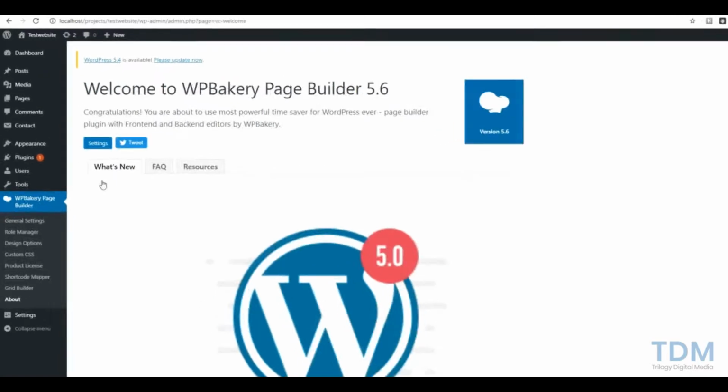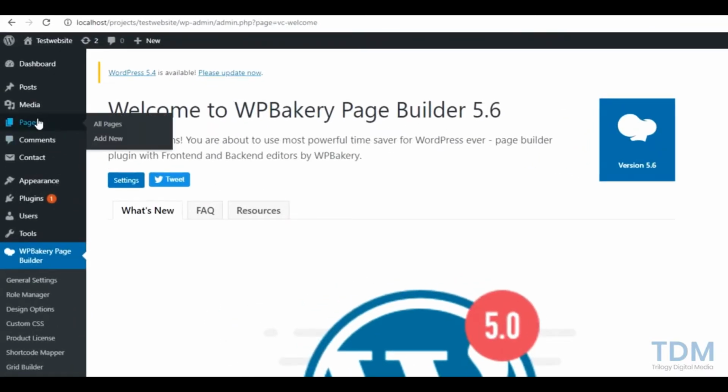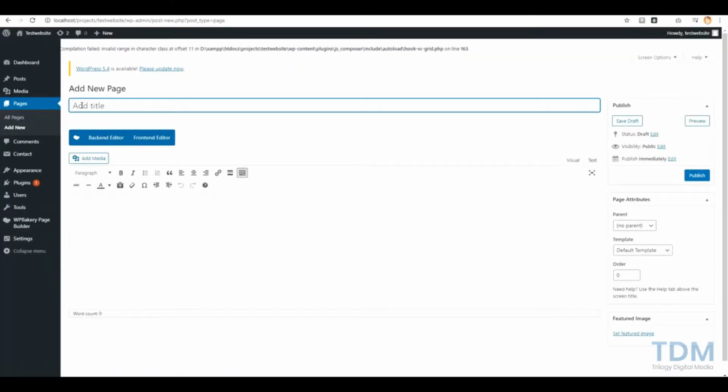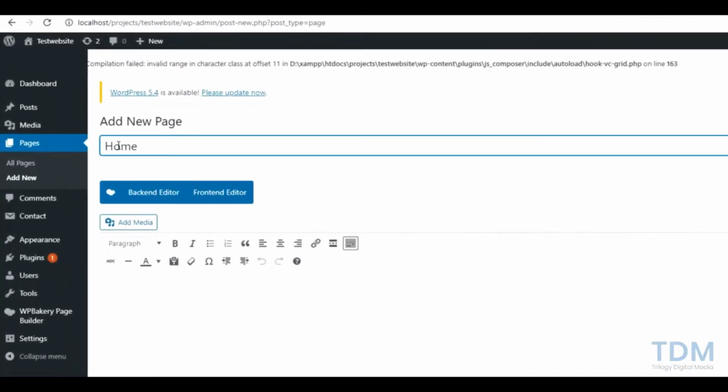At this point, I'm creating a home page for demonstration purposes here. So let's go to Pages and click Add New, and this will open up a blank page. I'm going to simply name this page Home in the title section. As you can see, these two options are added where you can select backend editor as well as front-end editor.